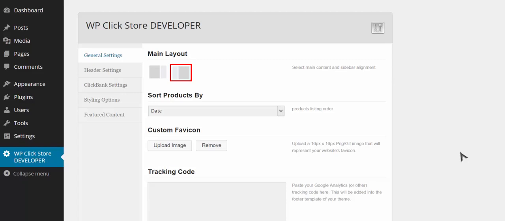I'm going to show you the awesome power of WP Clickstore to create your very own commission generating Clickbank affiliate store in just minutes. So I've installed WordPress and I've installed the WP Clickstore theme. Now I'm going to go in, set some options and add some products so you can see just how easy and how powerful this is.